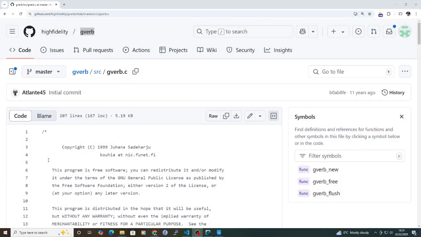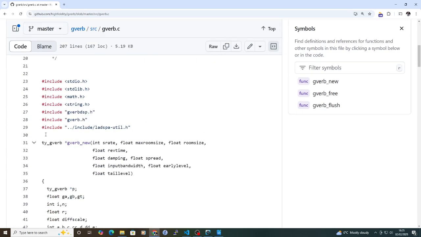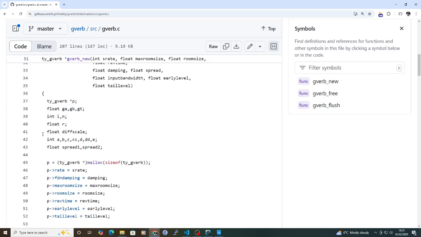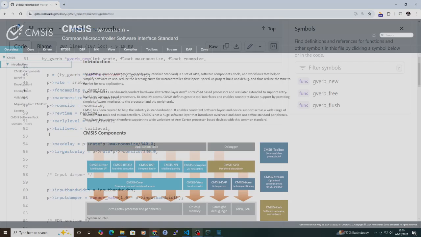This chapter was going to be about integrating the gverb free reverb code, but I'm going to postpone that because I want to talk about DSP algorithms and specifically the CMSIS-DSP library.